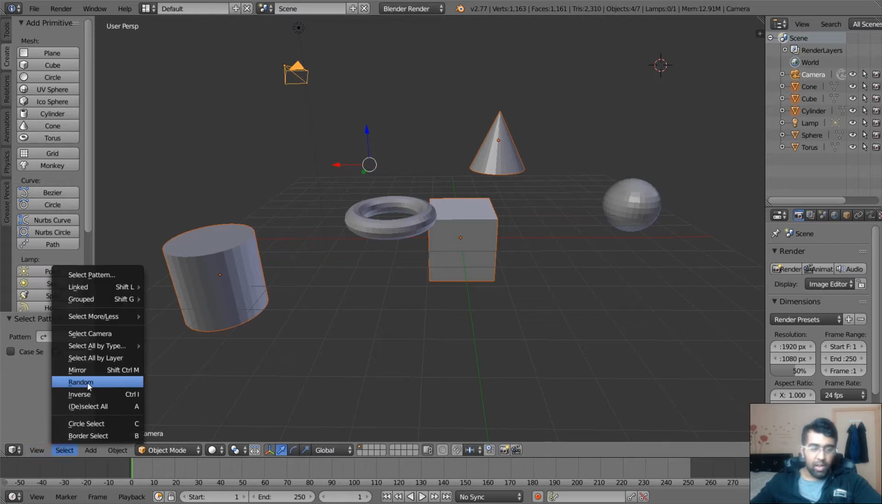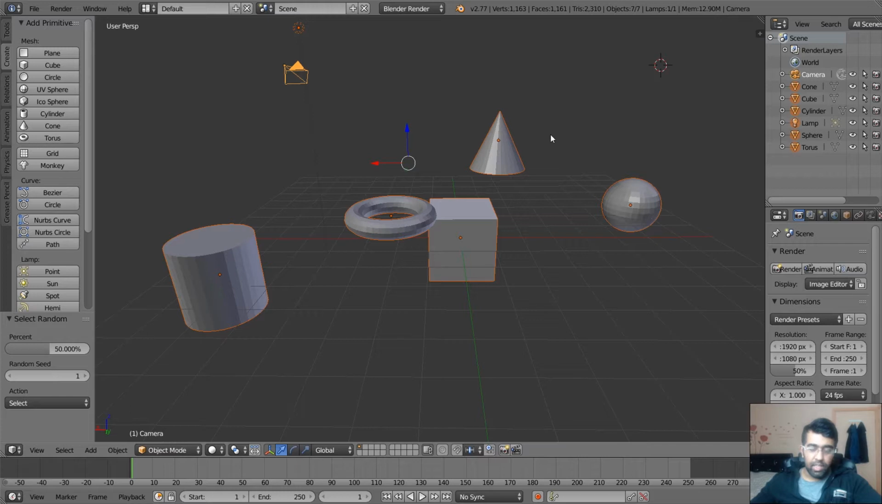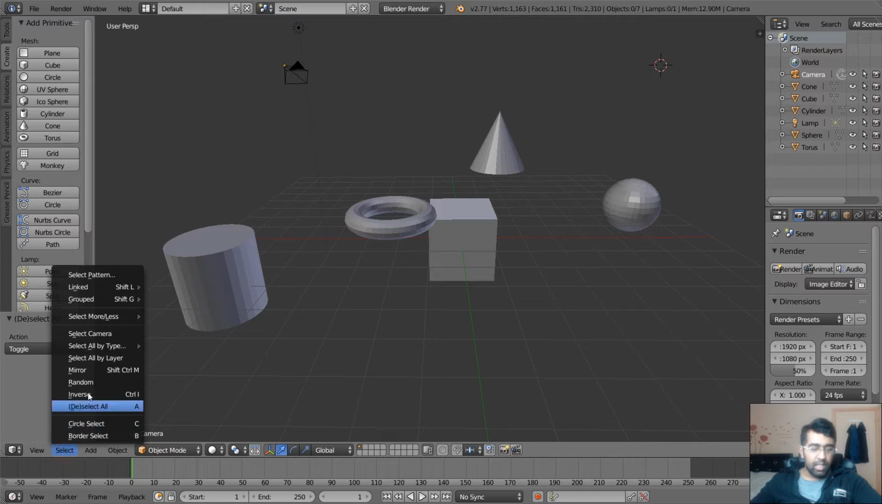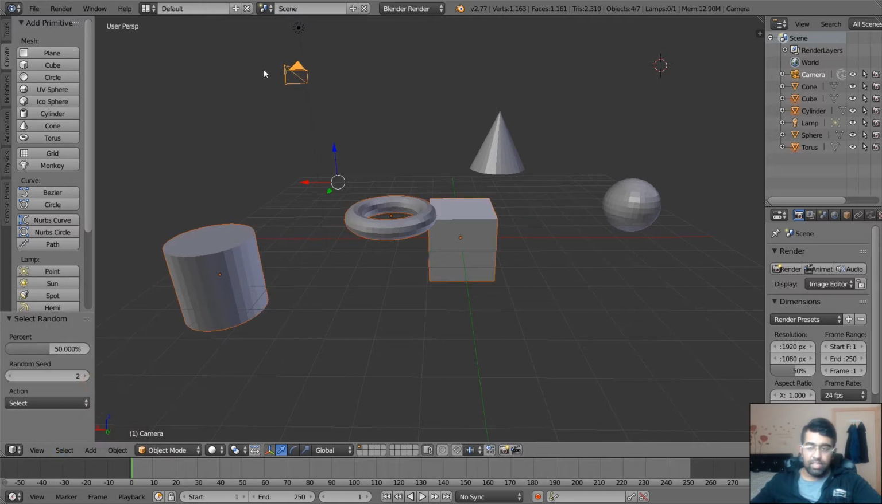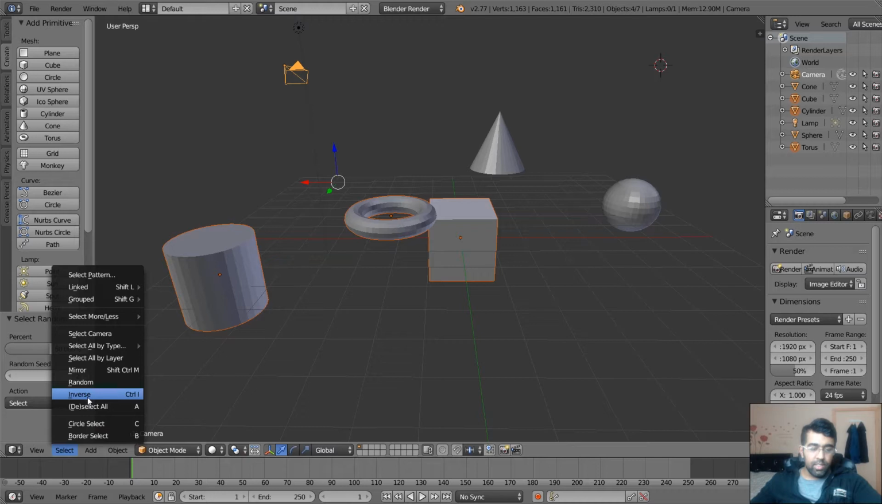Now there's another option, random. This is just random stuff, if you are selecting any random objects. I'm going to press A to deselect and then go back to select and then click on random. It will select some random objects. Inverse. The shortcut key for that is Control I.